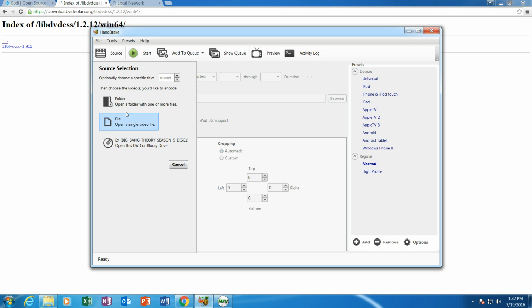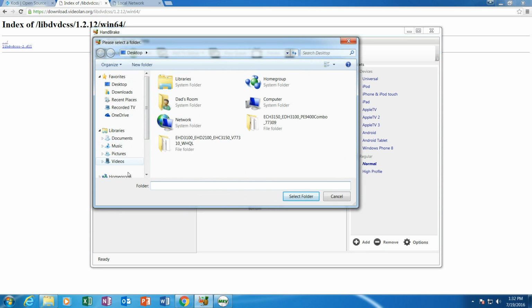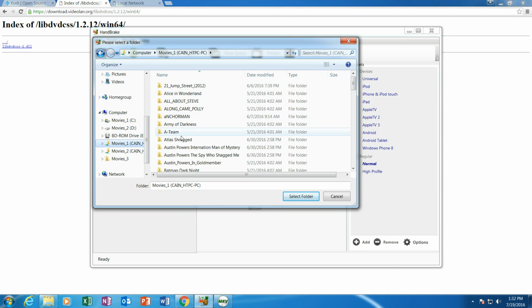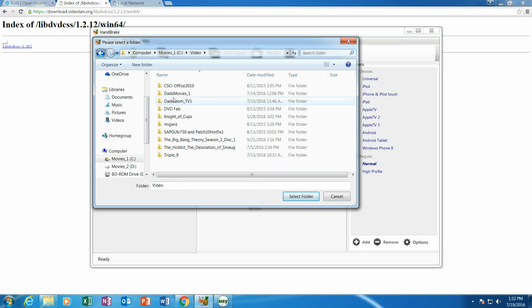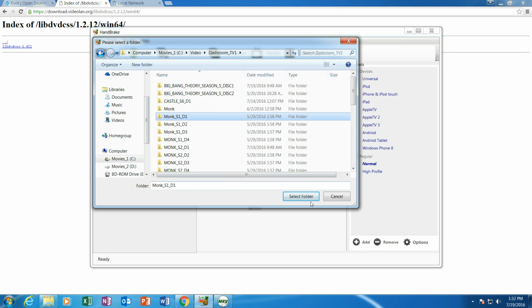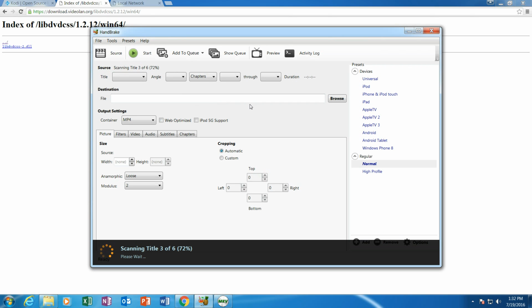and you'll see I have 3 different options, only because I have a Big Bang Theory Season 5 disc in the Blu-ray drive in this computer. So you can either choose that if you have the disc in there, or you can navigate to the folder by clicking Folder, and then I could just go over to my C drive. Oh, that's movies. Sorry, different folder. So I want to go here, Video, TV, and then I would select this one. Select Folder.